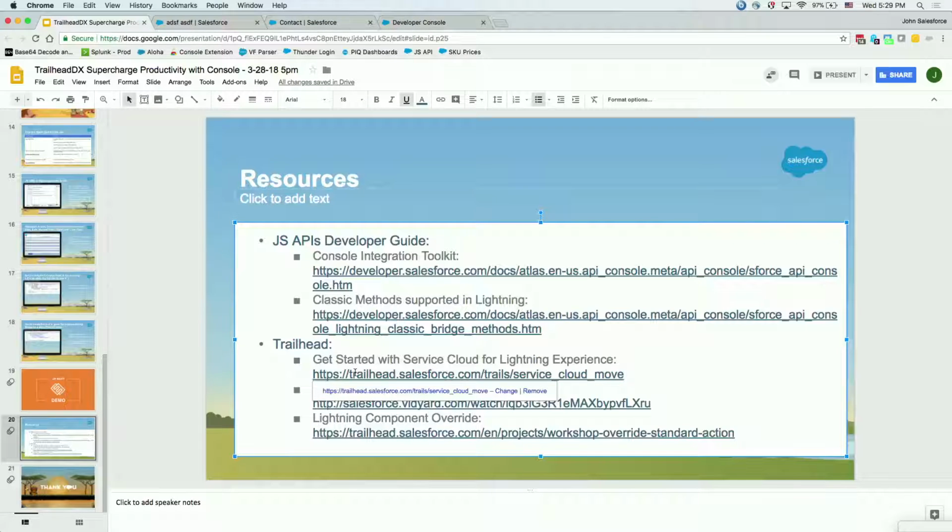We've got a bunch of Trailheads. So for folks that haven't gotten started with Service Cloud, it's a really great way to understand how to put these together, some other customizations, some other things on design, and then last but not least, how to do Lightning component overrides. So thank you for that, and we'll open it up to questions.